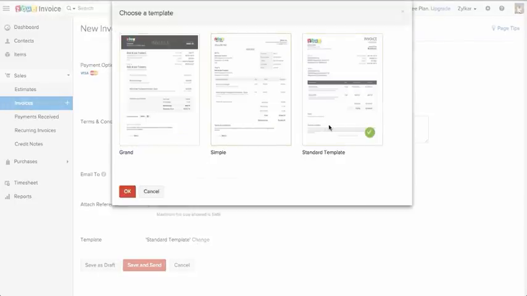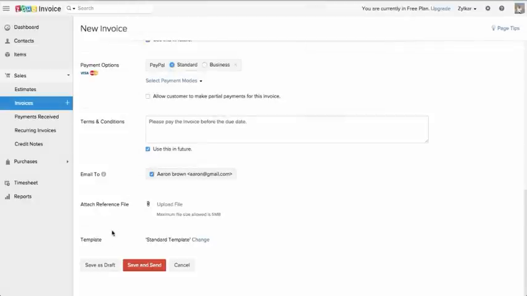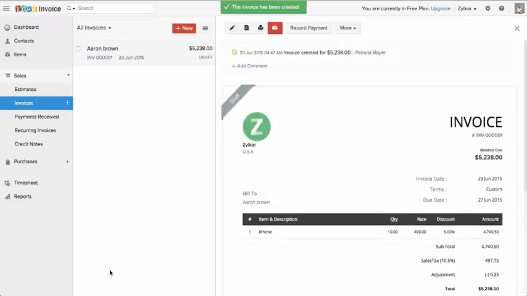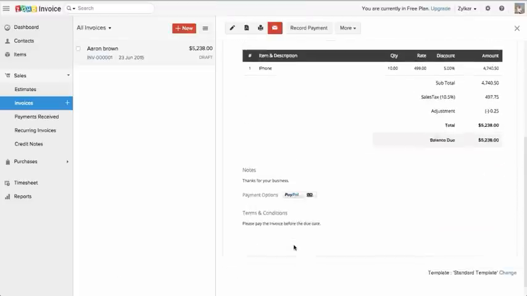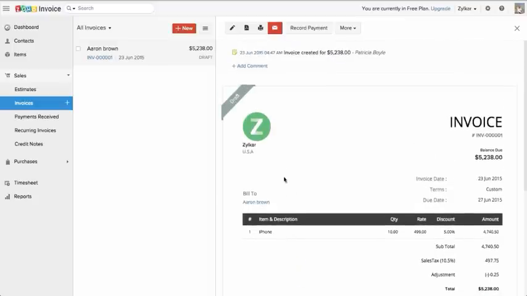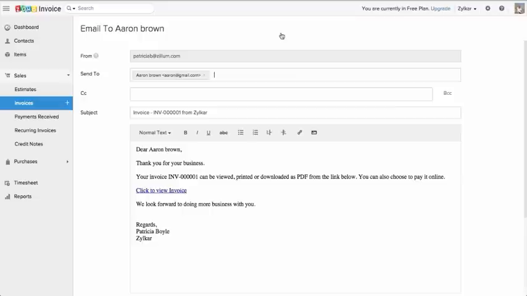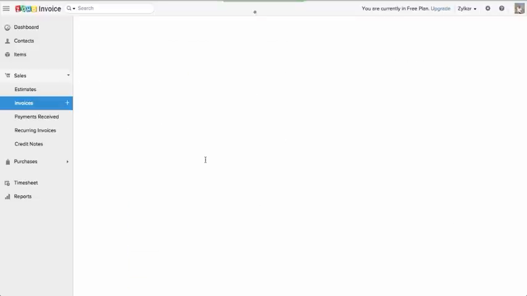Once this is done, you can save and view the invoice as a draft or send it out directly. Draft invoices can be reviewed and sent out anytime by clicking this email icon. We hope this video will help you to create your first invoice.